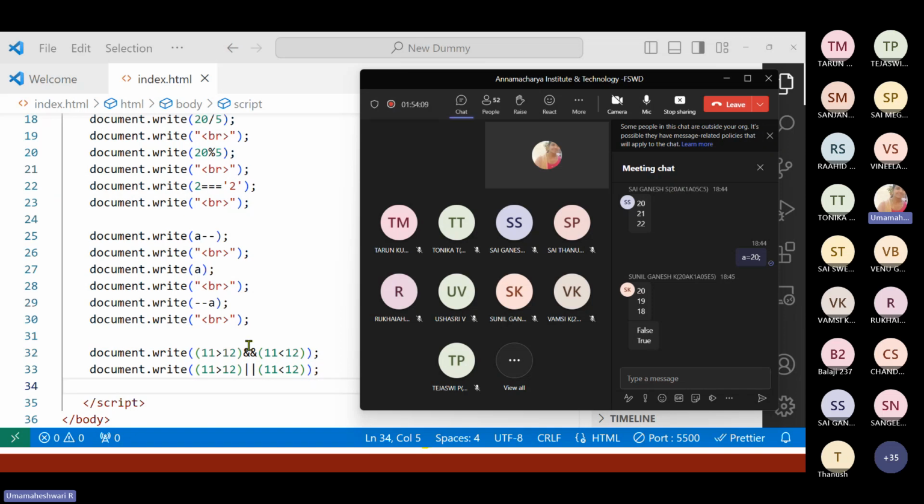Why? Because for the AND operator, 11 greater than 12 means the statement is false. The second condition is true. In an AND operator, if there is one true and one false, obviously the output is going to be false. Both should be true in an AND operator. But when it comes to an OR operator, if either one is true, then the output is going to be true as well.